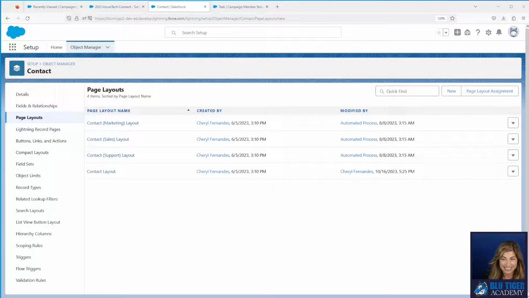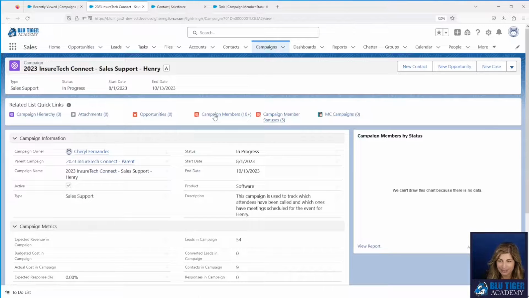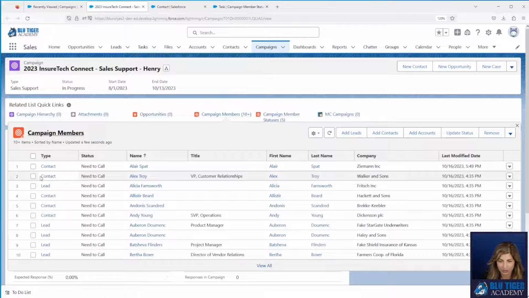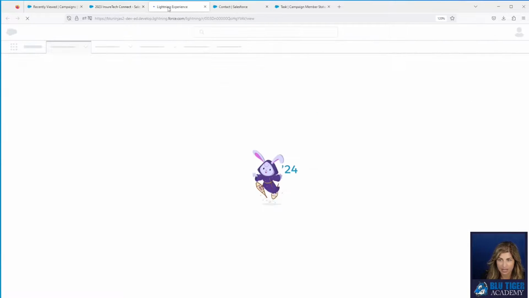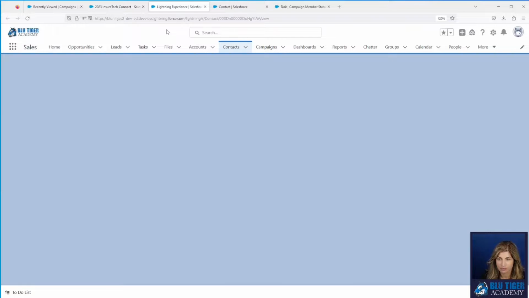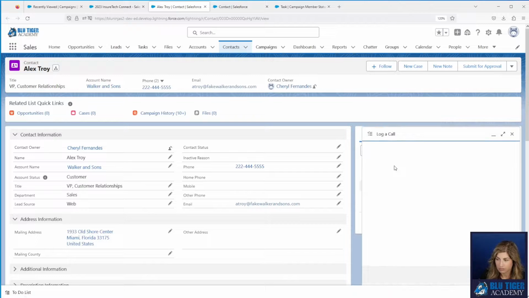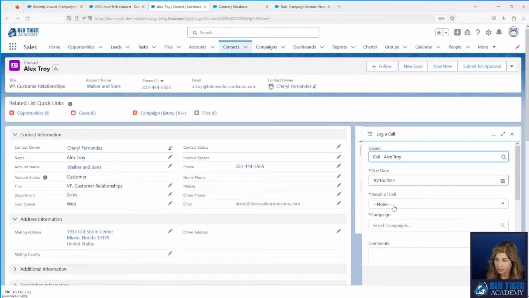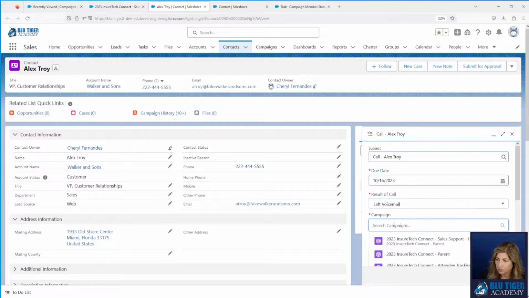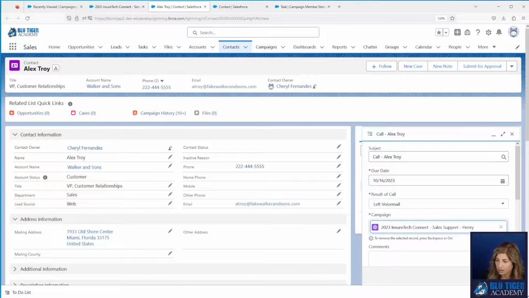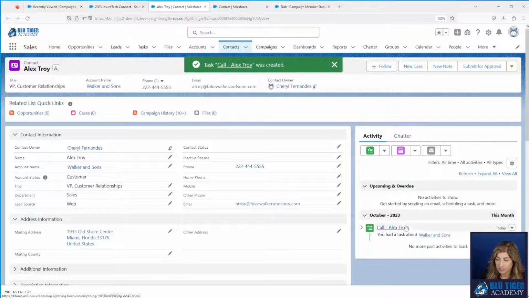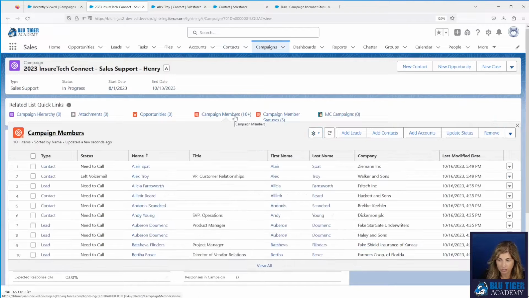All right, now it's testing time. Let's go back to Henry's campaign and let's pick one of these contacts to work on. So we'll go to Alex's contact. And we should see our log a call action here. And then this brings up the page layout that we just configured, and we're going to test left voicemail. And we're going to relate this to Henry's campaign. We'll click save. And we expect to see the campaign member status of Alex change from need to call to left voicemail, which we do.